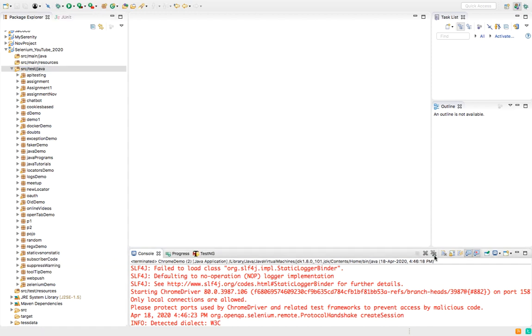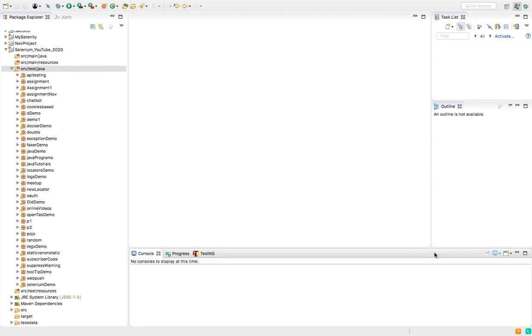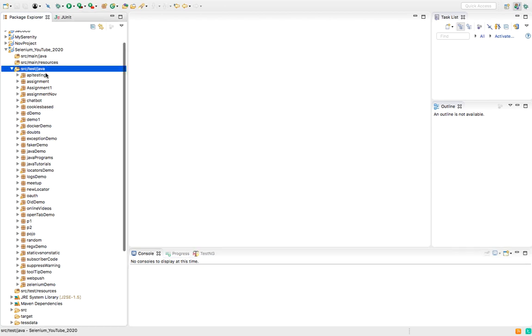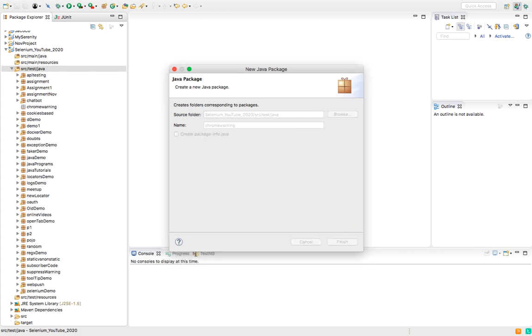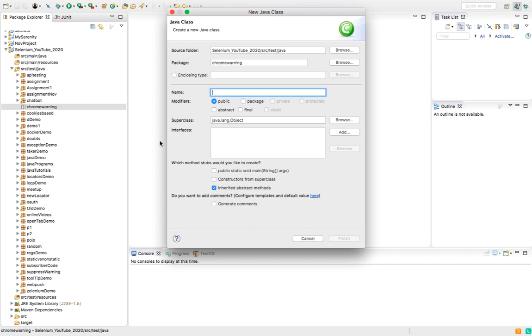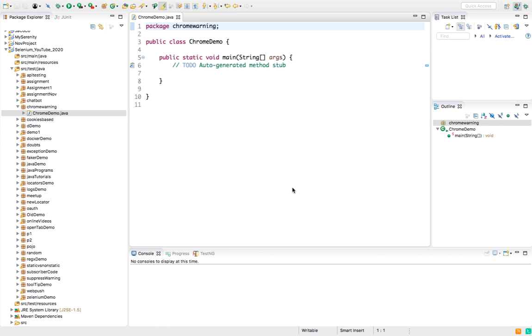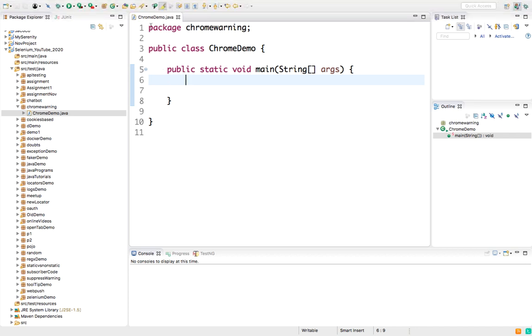So first of all, let me clear the previous logs and remove everything. Let's go ahead and create a new package. This I will say Chrome warnings. Okay, and let me create a fresh class. This class I will give, let's say, Chrome demo. I can take public static void main or testng, it doesn't matter, because right now the main concept that we are going to discuss is how do we suppress the warning, right? So go with testng, junit, or public static void main. It's up to you.